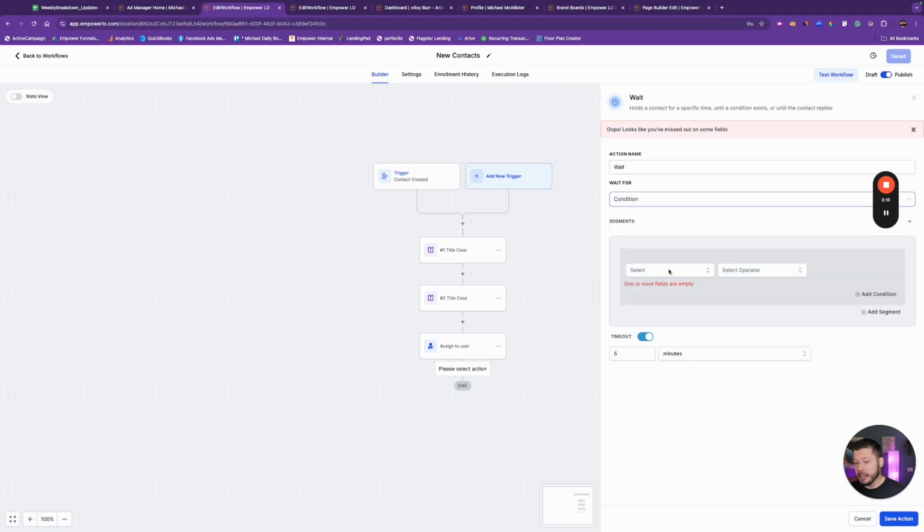You can come in here and say, wait for the contact to have a certain tag, for example, or for their company name to be something. You can specify exactly what this contact needs to look like, and it's going to wait to see if that contact looks like that. In theory, as soon as the contact looks like that, it's supposed to trigger whatever the next step is. But you can define a timeout here as well that says, hey, if in 5 minutes this contact doesn't look like this, perform this set of actions.